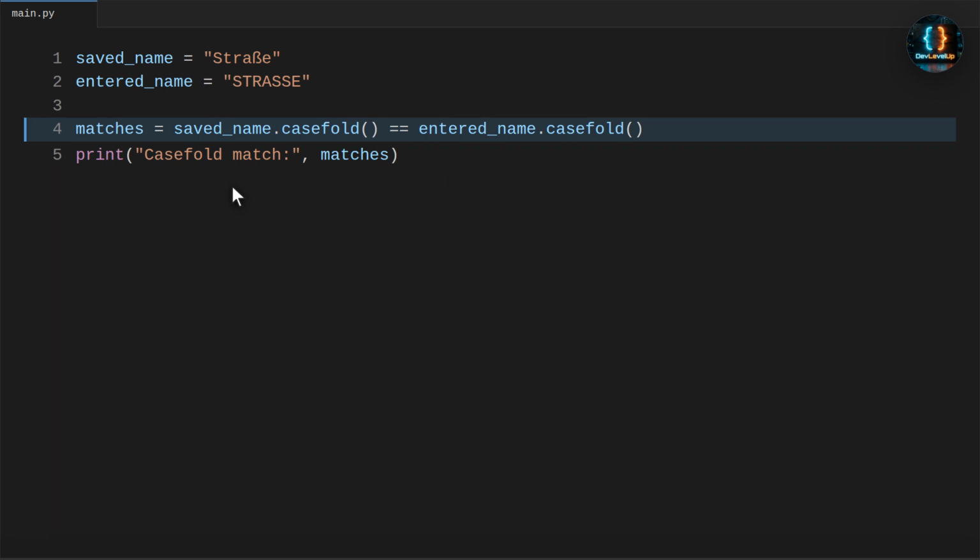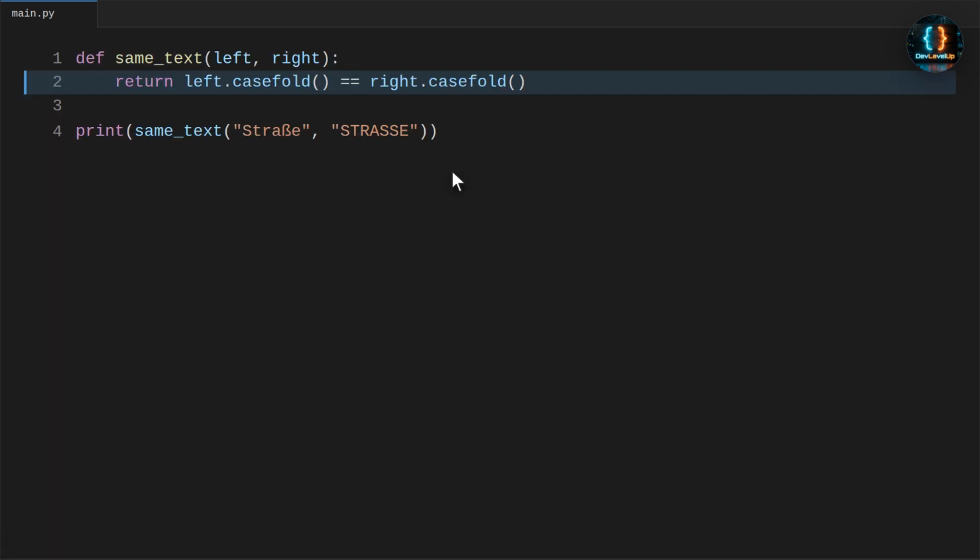Now let us show the better default for user-facing case-insensitive matching. Apply casefold to both values because it handles more Unicode equivalences than lower. If a protocol defines its own normalization rules, follow that specification instead.